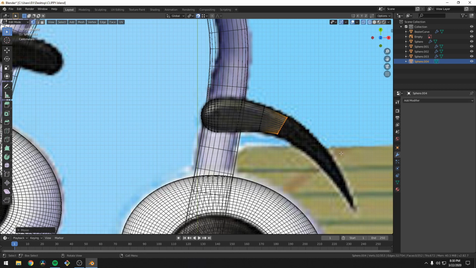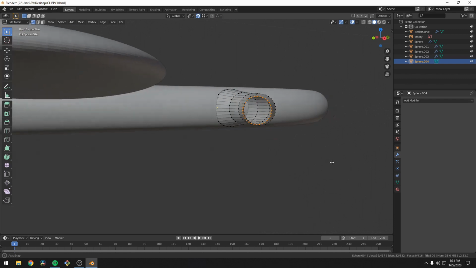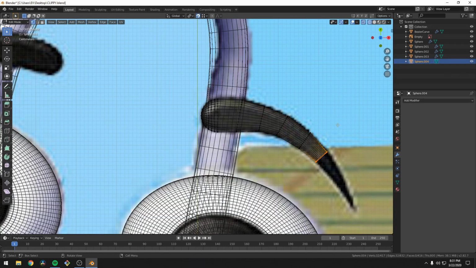Once you get to the end, go scale 0, then you need to hit A, then right click, and merge by distance. And that will merge all of the vertices that are at the very tip of the eyebrow into a single vertex.